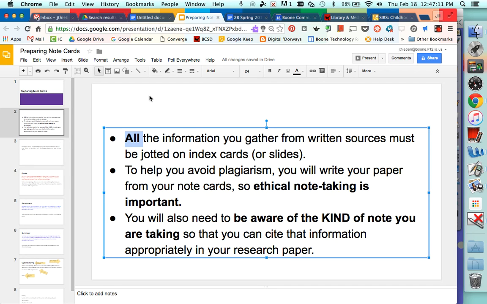To help you avoid plagiarism, that's the main reason that we do note cards, to make sure that you are not plagiarizing. When you write your paper, you won't have your sources in front of you, rather you will have your note cards. So it's important that when you take those notes, you do it ethically and avoid copying without giving credit. It's important to be ethical when you're taking notes.